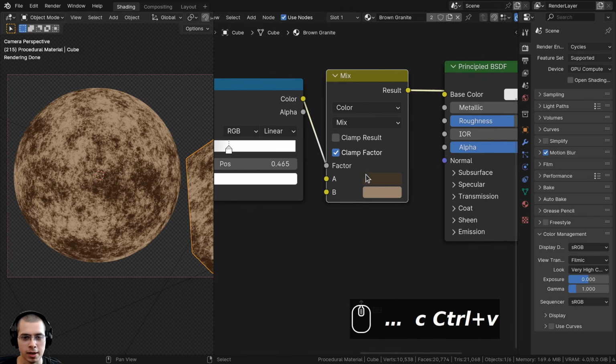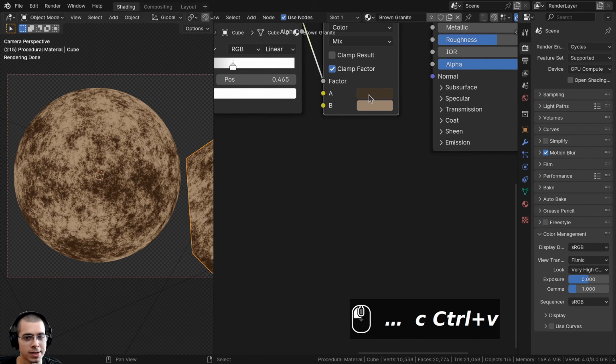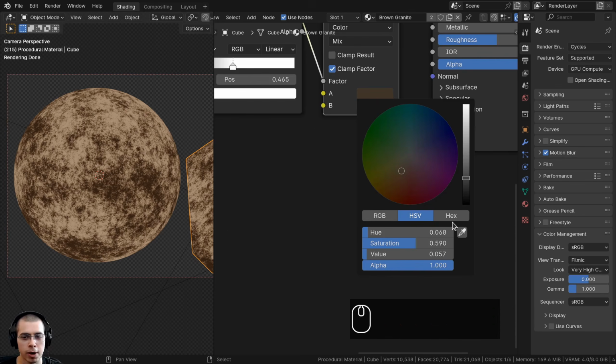So now we can make the colors, and for color A, I'm going to be using this kind of dark brown. And if you want to use the exact same color I'm using for this dark brown, you can go to the hex value and you can punch in 43362A.